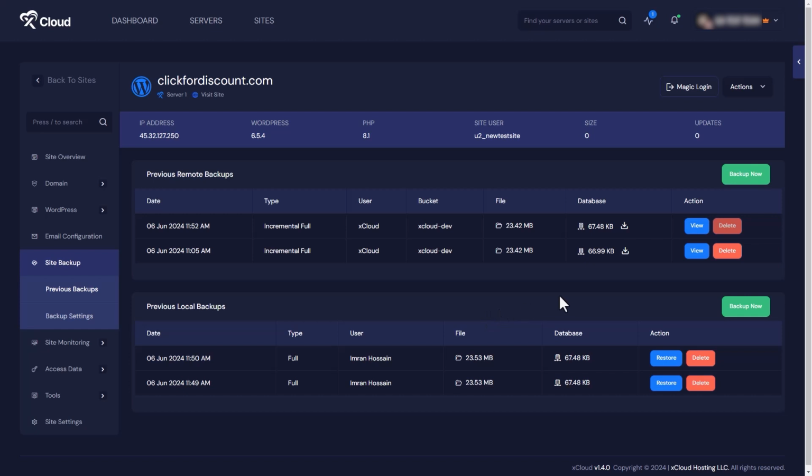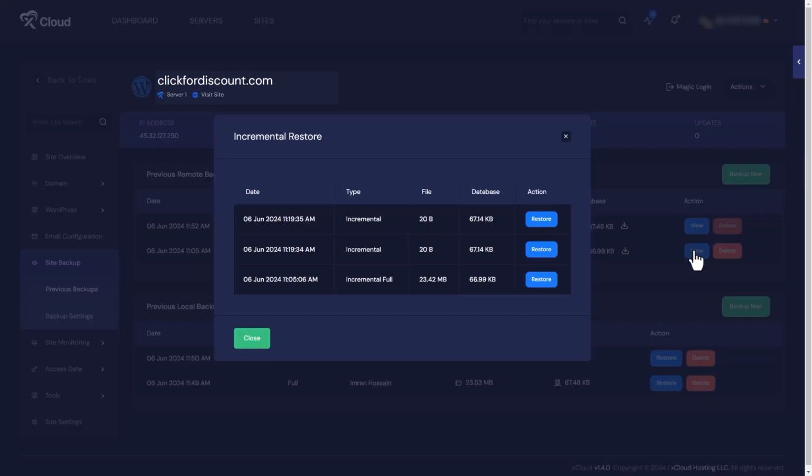To restore a backup, click on the View button from the right side. Then, click on the Restore button to restore a backup according to a specific date and time.